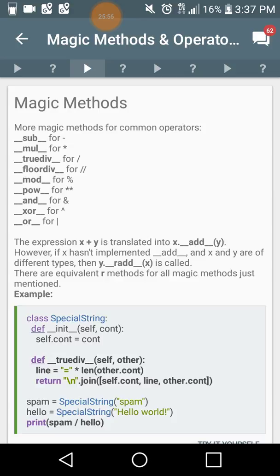The expression x plus y is translated into x dot double underscore add double underscore parentheses y. You're taking the double underscore add double underscore and placing it in between x dot and y in parentheses.